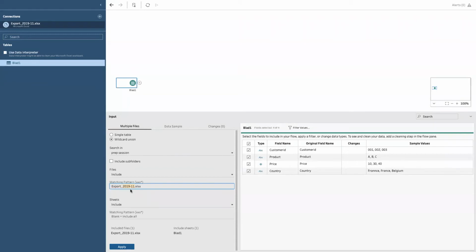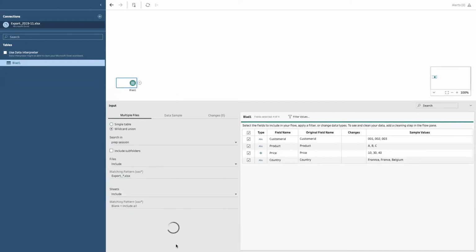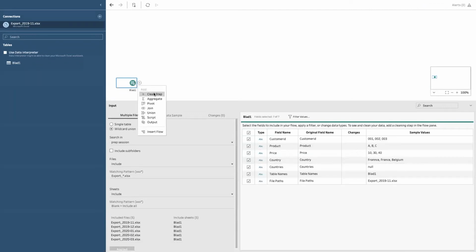So if I take export underscore asterisk and let it load, there you go. It checked the Prep Session folder. It checked for files which start with export underscore asterisk, and it found this one. I can click apply, and I can continue.